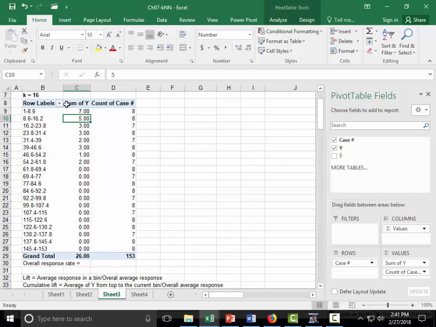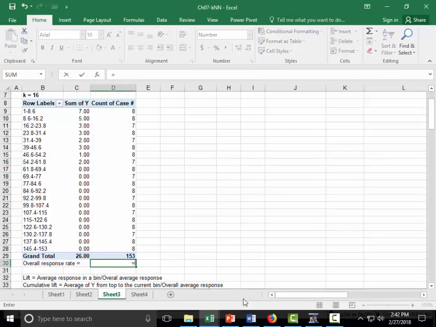Average of these are already binned. You cannot average the binned values. You have to take the original values, add them all up, and find the average. So the response rate is C29 divided by D29. So that is our response rate. So now we can do a y bar. So y bar is that divided by that.